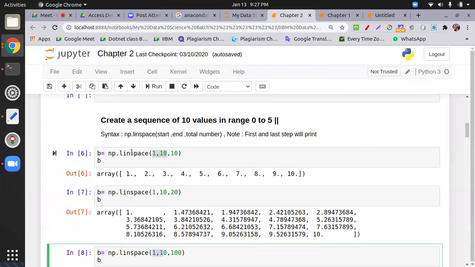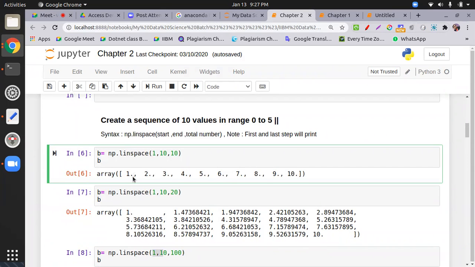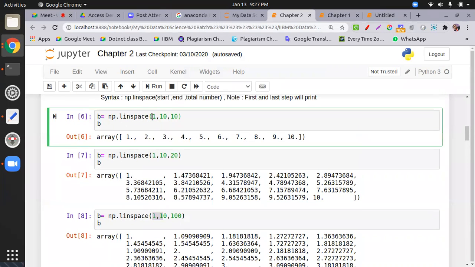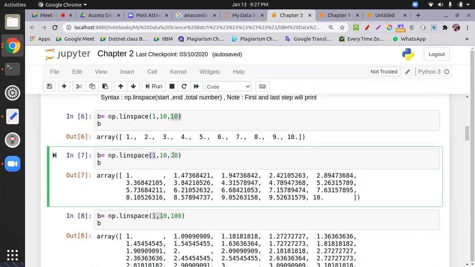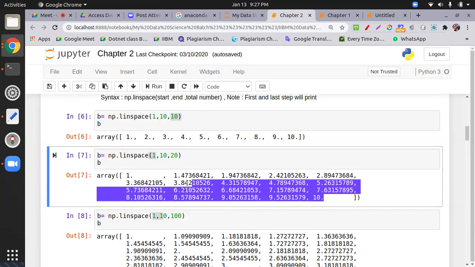What I do, I just have to put the linspace. It will automatically generate the step size. From 1 to 10, you are going to generate 10 numbers, so the step size is automatically 1. All right, 1 to 10, 10 numbers means 1, 2, 3, 4, 5, 6. From 1 to 10, you are going to generate 20 numbers. So 1, 1 point something, these are the 20 numbers.